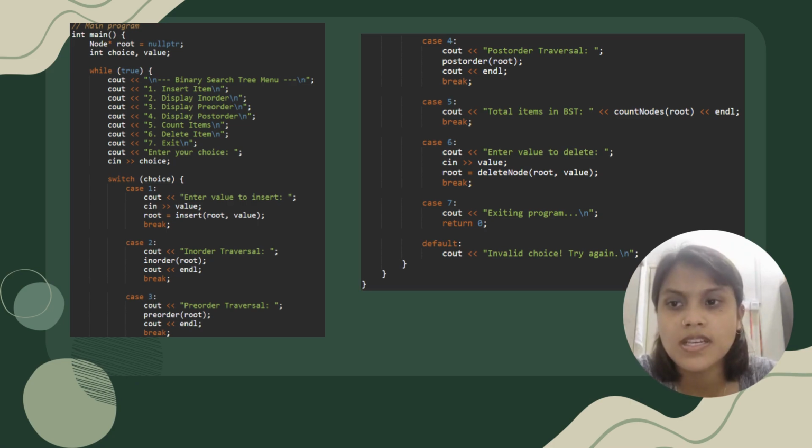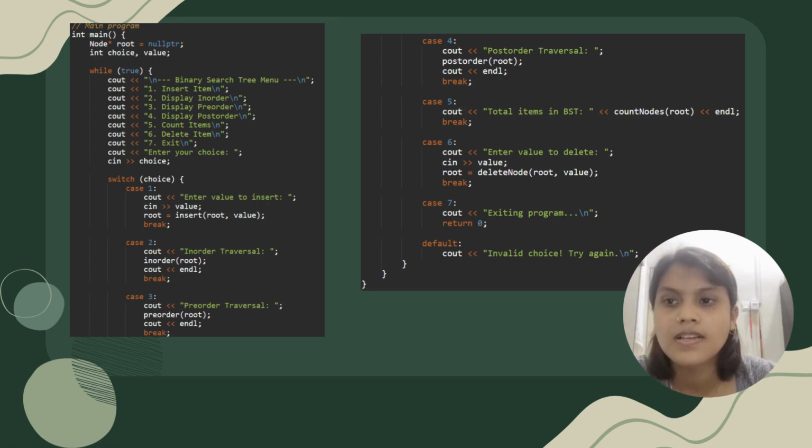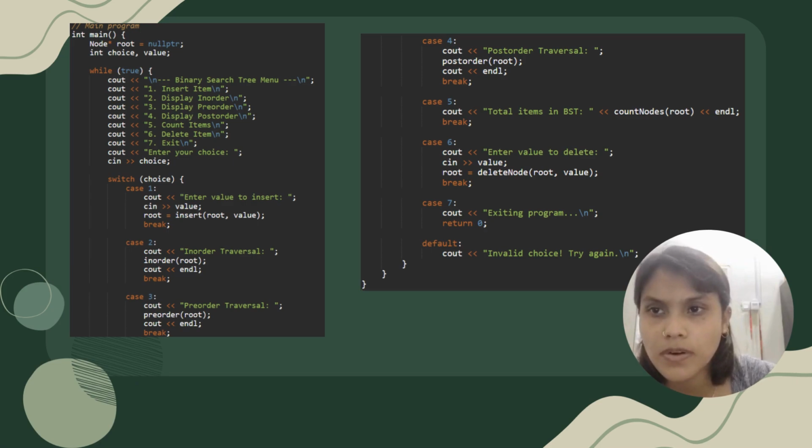If we use switch in here, switch choice, case 1: cout enter value to insert, cin value, root equals insert root and value, break. Case 2: cout in-order traversal, inOrder root, cout endl, break. Case 3: cout pre-order traversal, preOrder root, cout endl, break. Case 4: cout post-order traversal, postOrder root, cout endl, break.